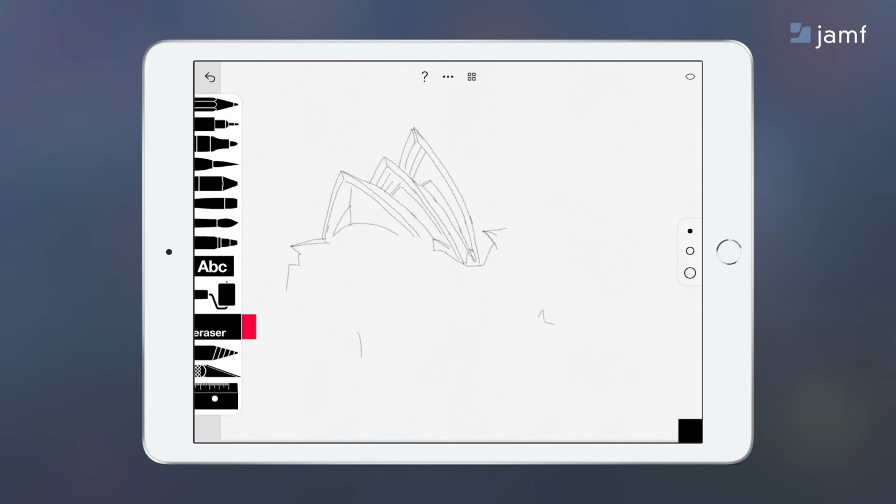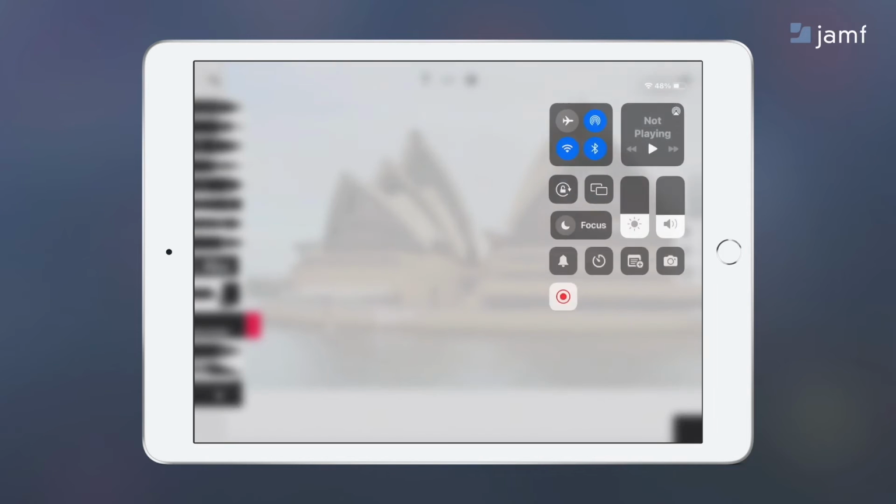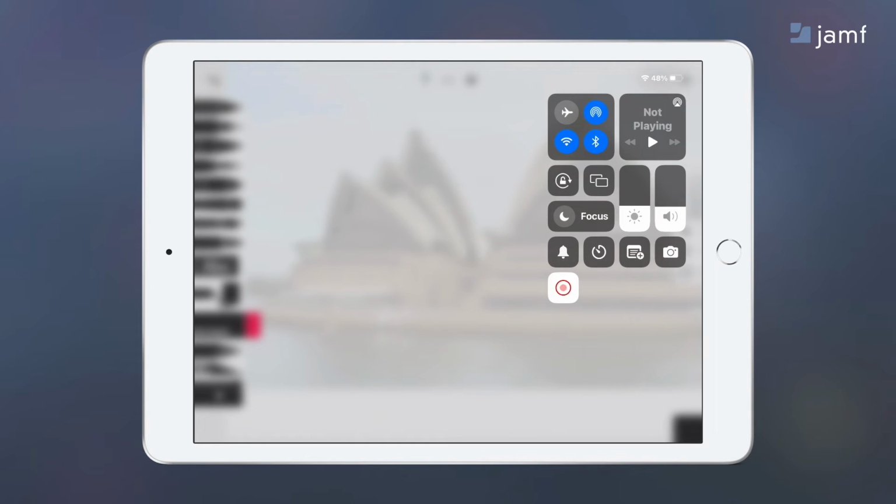I can then show them how to hide the image behind by tapping the I button on the top right hand side, and then once I've finished, I can stop my recording by pulling down from the command center, which will then automatically save the video to my camera roll, ready to import into Google Classroom as part of an assignment.